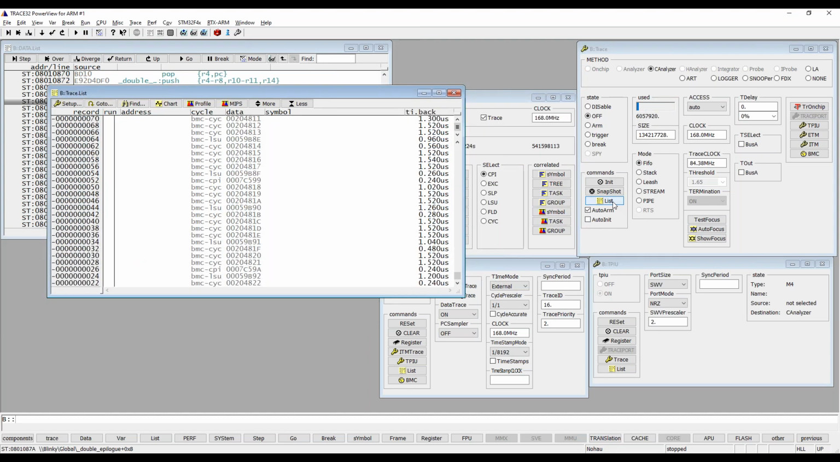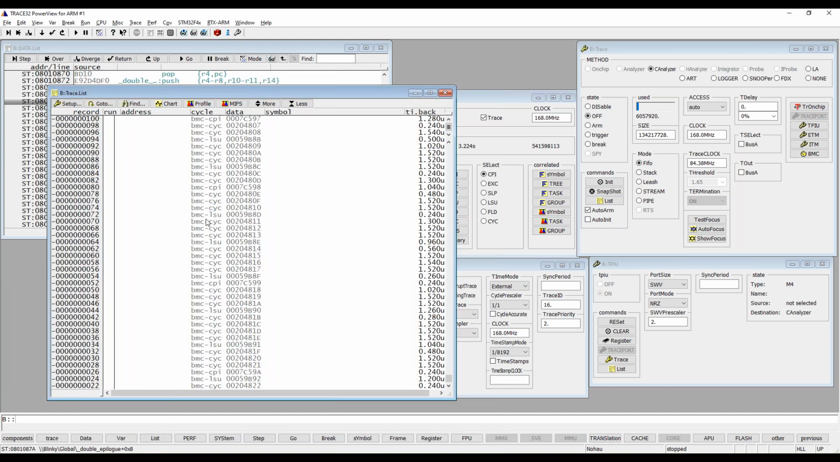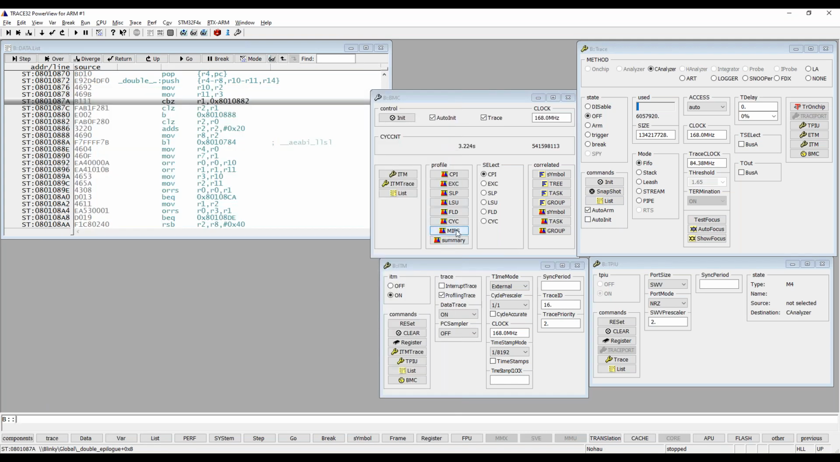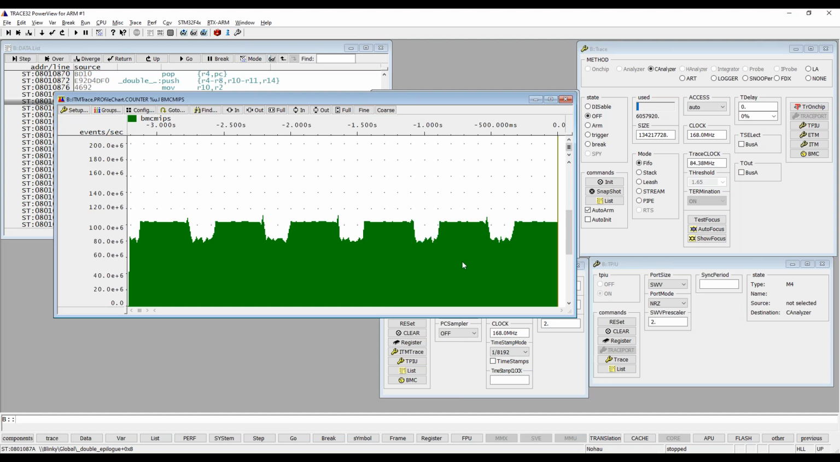And if you would like to look at it in the list, you will just see the values of all of these different types of counters, but it might be more relevant, for example, to look at this MIPS view that shows you the number of instructions executing every second. So as you can see here, we are roughly at 105 million instructions here, and here it goes down to roughly 80 million instructions per second.